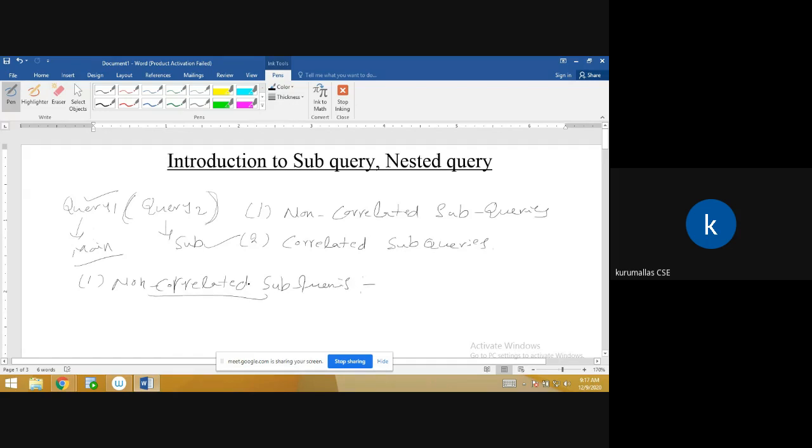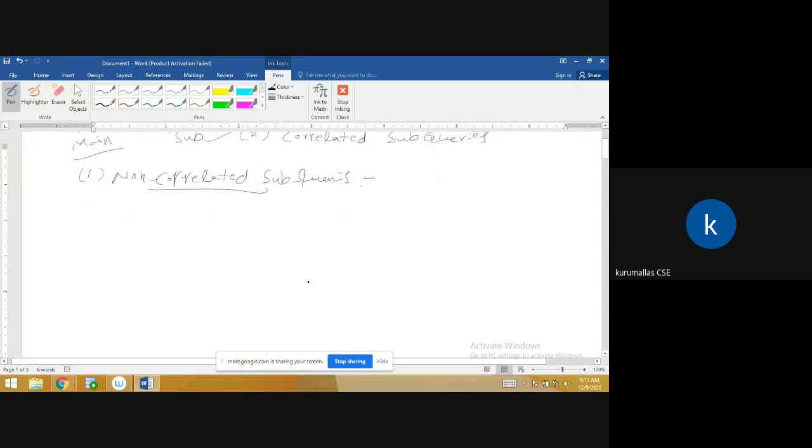We have different types of non-correlated subqueries. One is the single row subquery. The second one is the multiple row subquery, and the third one is the multiple column subquery, right? Except for the single row one, in these two we can use different types of set comparison operators within the queries, right?